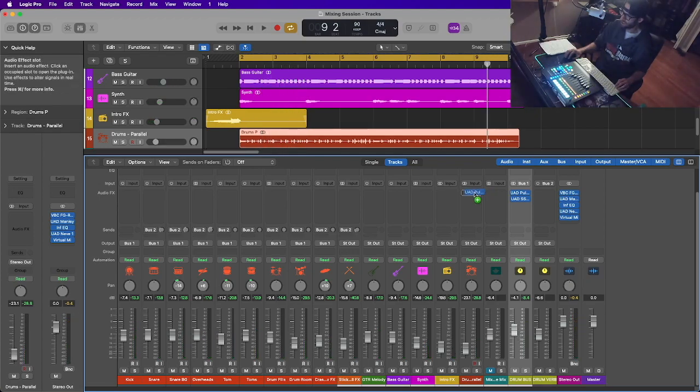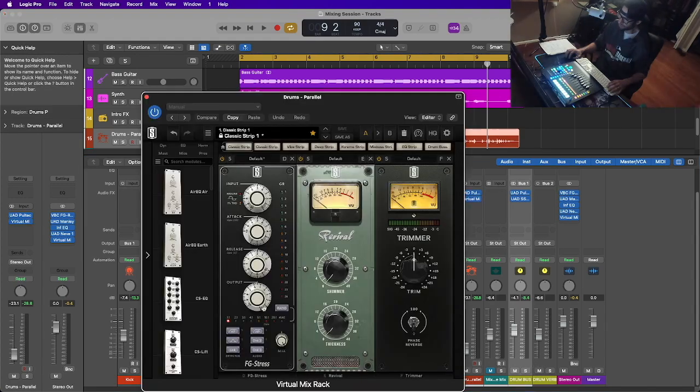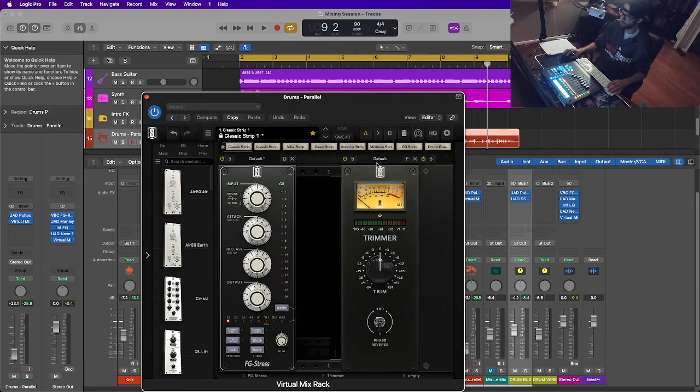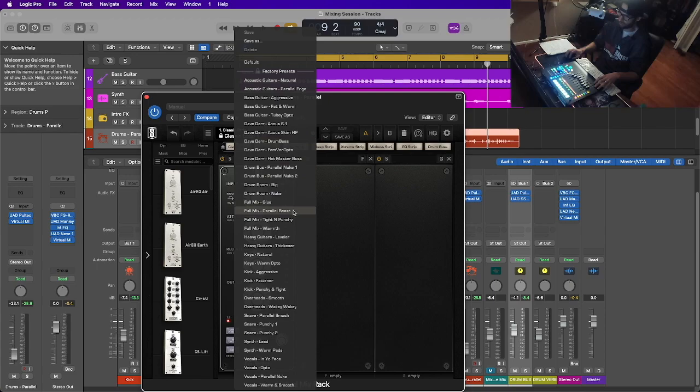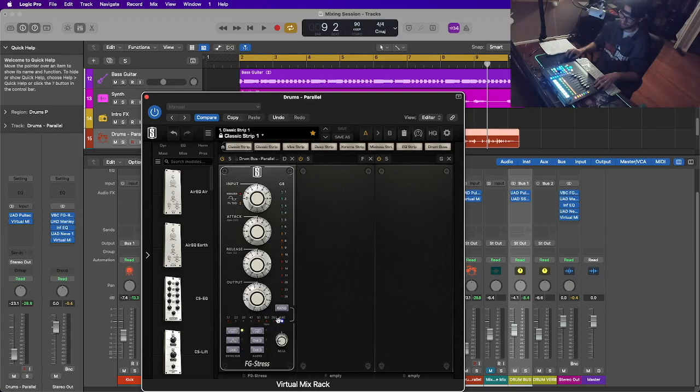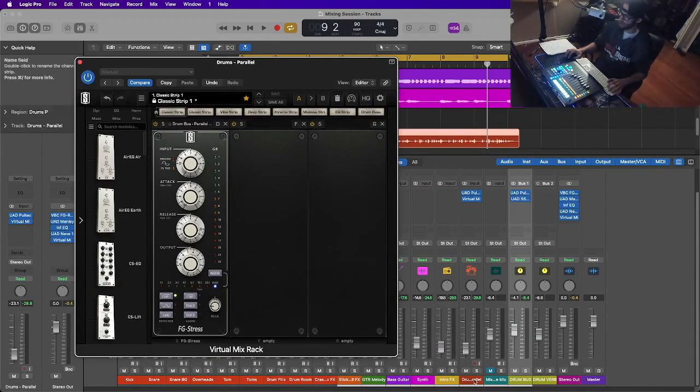Our EQ that we just did, we're going to copy it over to the parallel drums, because remember, it's the same thing as our regular drums. We're going to bring up the FG stress. Again, we're just going to choose a preset, but we're going to go from there. We will go to parallel nuke 1. You can see the different ratios down here. It's set to the nuke, which is pretty much like an infinite ratio. We're just going to pretty much squash these drums here for the effect.